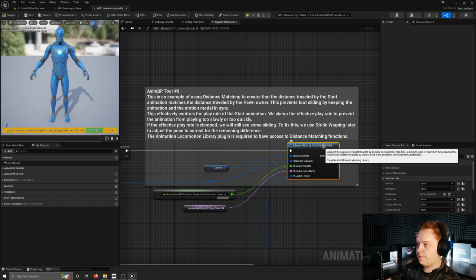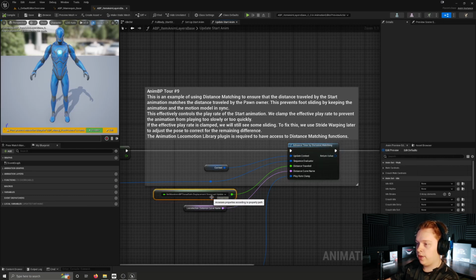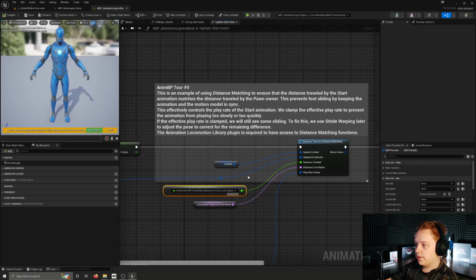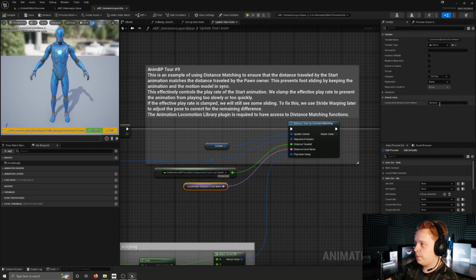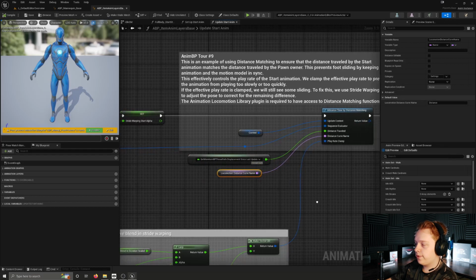So the advanced time by distance matching is going to take in the displacement since the last update, so the difference in displacement over the course of a single update. So it's the current update subtracted from the previous update or vice versa. I'm not sure which, and my brain isn't working well enough right now to know for sure. But you can, again, reference the first video where we cover that event graph stuff. It also takes in the distance curve name, which is just a setting variable, which is set to distance by default.